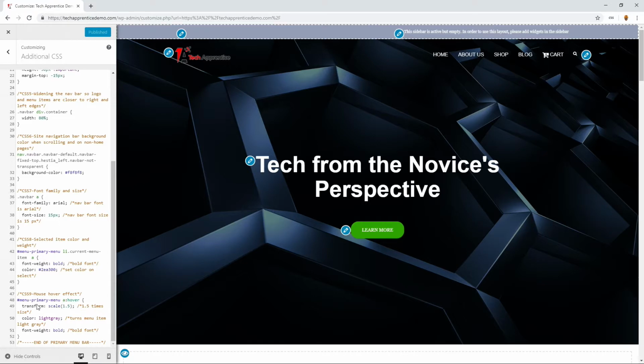All right, I forgot that I had changed the name of this menu item. It's no longer primary menu, it's main menu. So let me change that real quick here. Main menu. Same thing with this one. So if you hover now, you can see, yeah, it's bold, it's gray, and it's 1.5 times the size when you hover over it. So that's pretty cool. It's a nice little effect there. Go ahead and publish that.